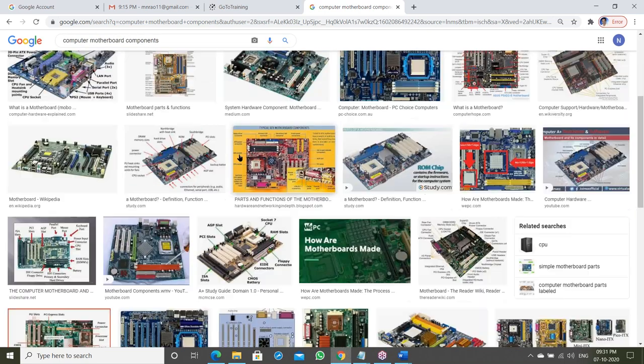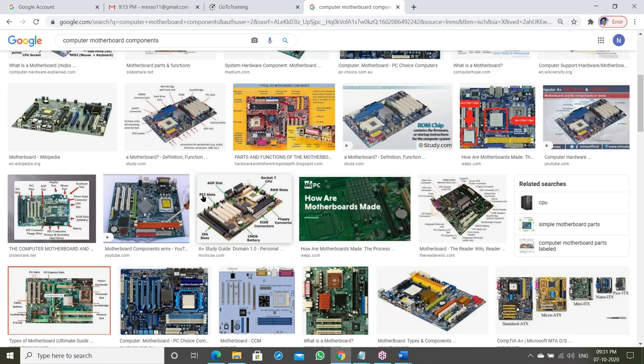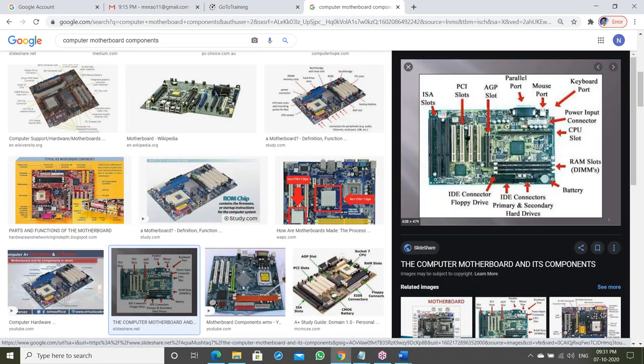These are the slots. See, PC slots, right? RAM slots, proper connection slots here. All these slots, PC slots. One, two, three, like this, multiple slots, motherboard slots, right? How many slots here?